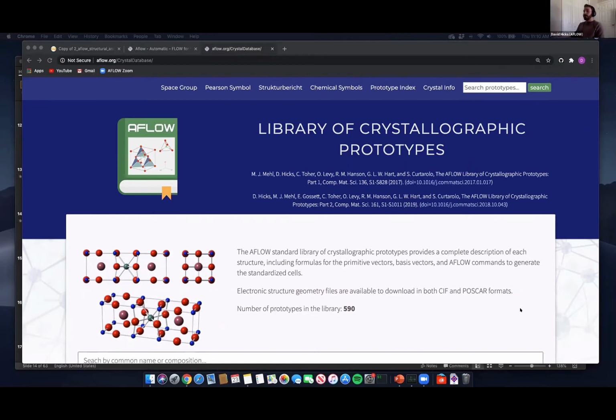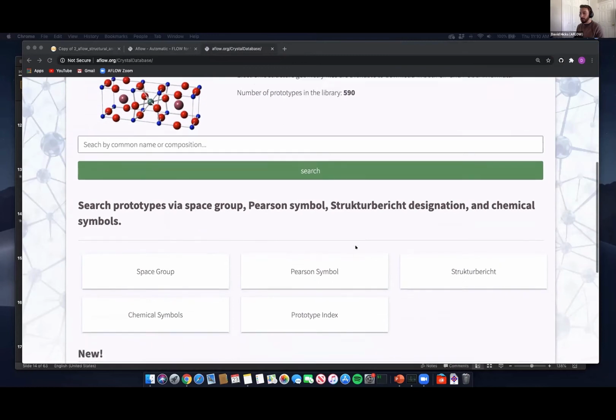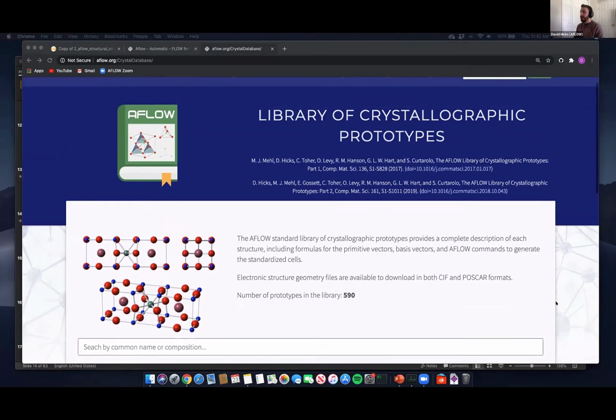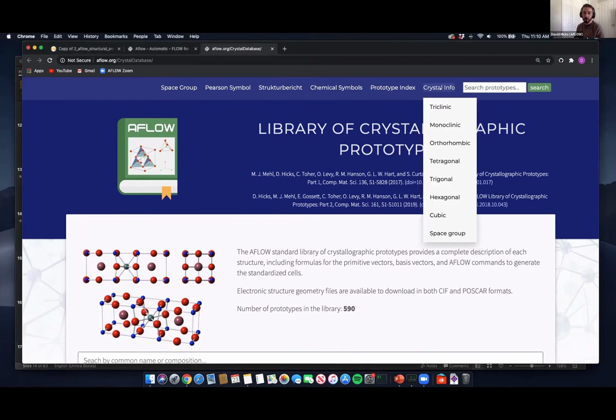On here, we can see that we have the library of crystallographic prototypes. We have 590 currently online. And you can search the prototypes by different attributes, such as the space group and Pearson symbol. And then there are these tabs at the top. If you're interested, maybe you're not familiar with crystallography or the lattice types, we have some useful introductions to the different lattice types and the space groups.